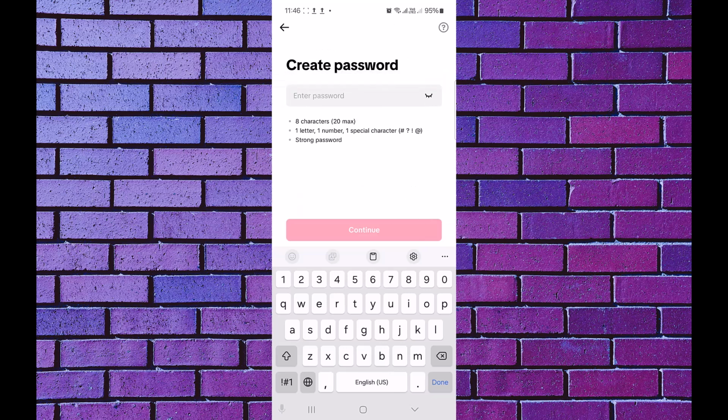Here I will add a password for the account. It must contain at least 8 characters, and it is preferable that it be a combination of letters and numbers and special characters. After adding the password, click Continue.